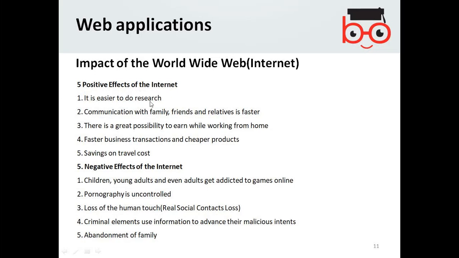Now, web applications and the impact of the World Wide Web: five positive effects of the internet. It is easier to do research using the web. Communication with family, friends, and relatives is faster using the web. There is a great possibility to earn while working from home. That's true, nowadays you can work from home. For example, I'm working as a tutor from home. Yeah, I work from home sometimes, like data entry or something else. So these are the advantages.